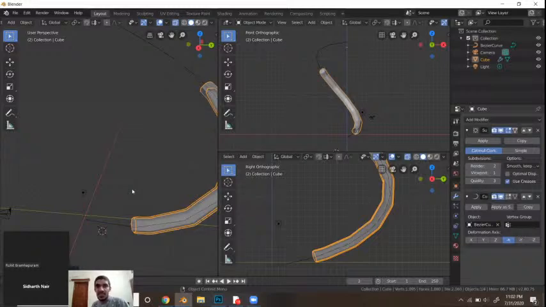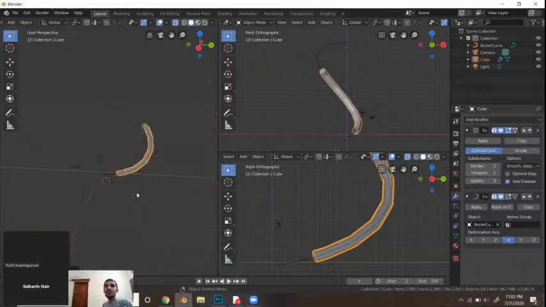Do you want me to talk about the snap options? Yeah, sure, go for it. Okay, cool. So this is something which is very essential to any 3D workflow, is the snap option.